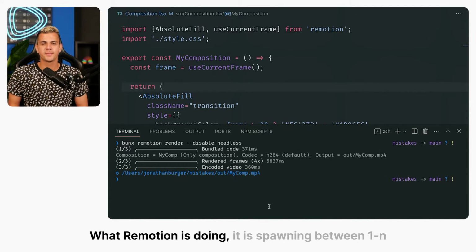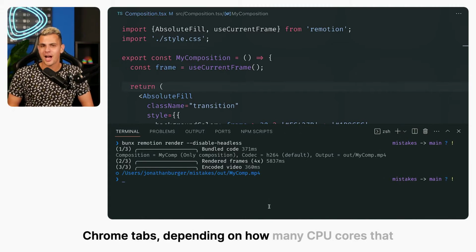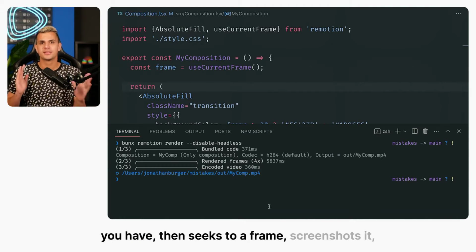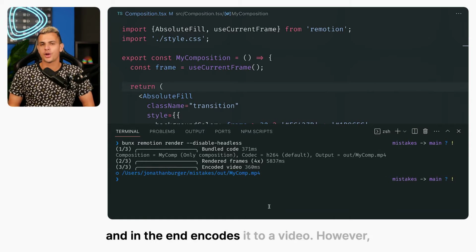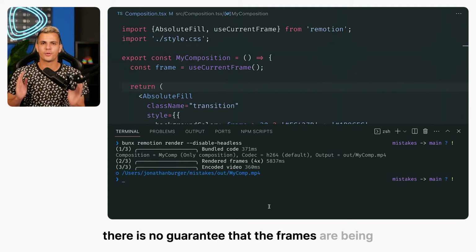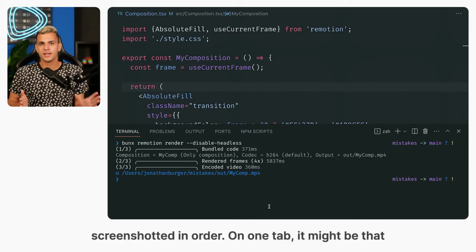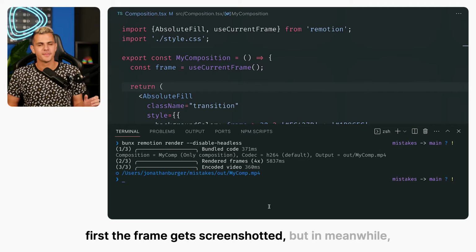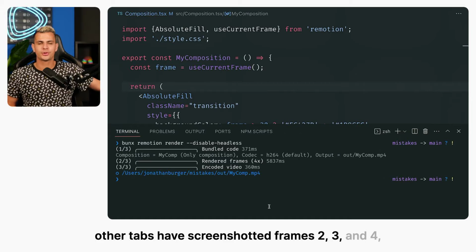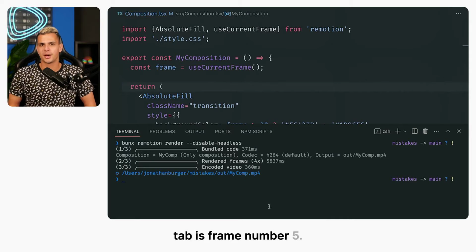What Remotion is doing, it is spawning between 1 and n Chrome tabs depending on how many CPU cores that you have, then seeks to a frame, screenshots it, and in the end encodes it to a video. However, there is no guarantee that the frames are being screenshotted in order. On one tab, it might be that the first frame gets screenshotted, but in the meanwhile, other tabs have screenshotted frames 2, 3, and 4, and the next frame that is being screenshotted in this tab is frame number 5.